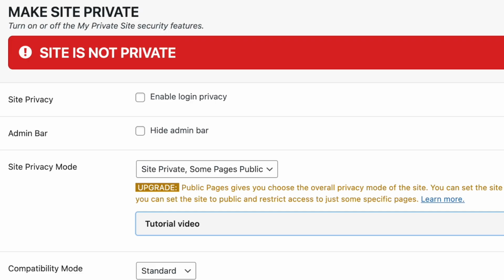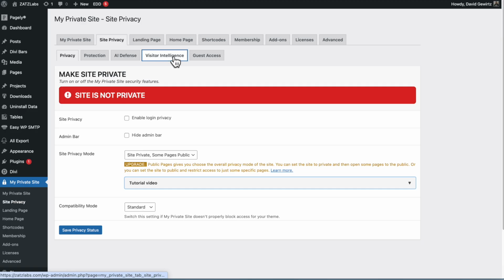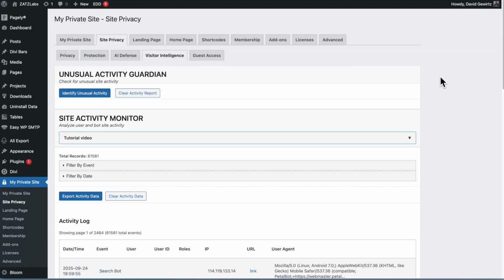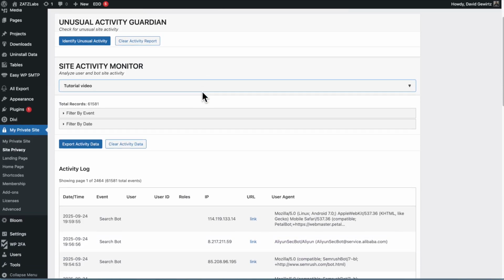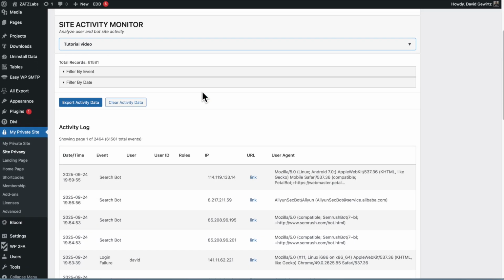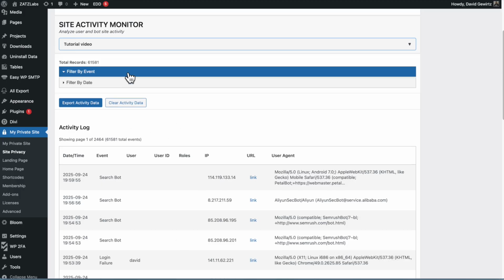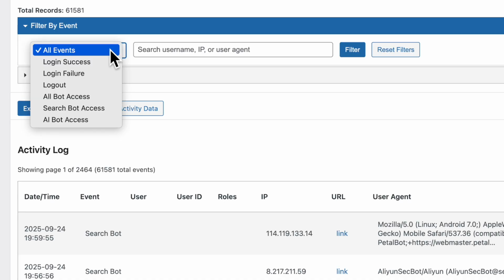And what we're going to do is just go into Visitor Intelligence. So this is Visitor Intelligence, and it really comes in two parts. It's got the unusual activity guardian, which I'll come to in a minute, and then this site activity monitor. And what the site activity monitor does is it tracks site activity. It lets you identify a variety of different kinds of events, whether they're login successes, login failures, logouts, all bots, search bots, or all bot access.